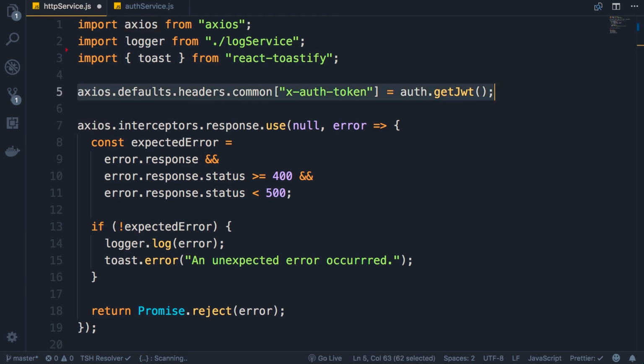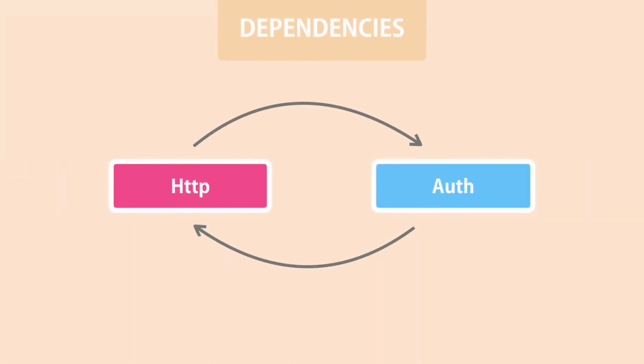However, on line 5, we need to get our JSON Web Token. So how do we do this without having a dependency to our auth module? Well, we can reverse this statement. So instead of HTTP service telling auth service, hey, give me your JSON Web Token, we can go to our auth service and tell HTTP service, hey, here's my JSON Web Token. So we reverse this statement.